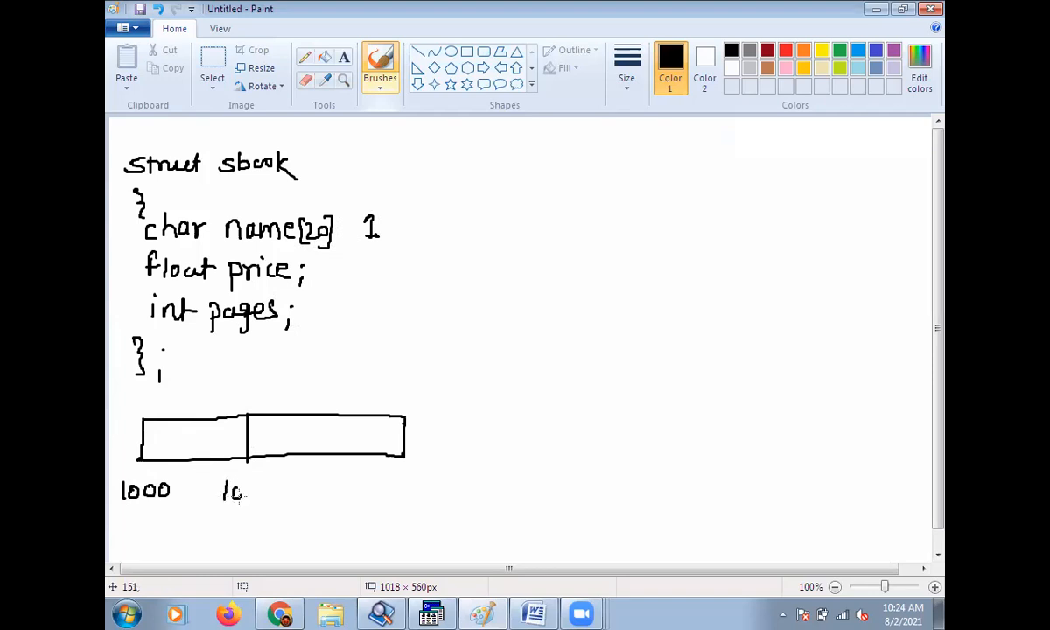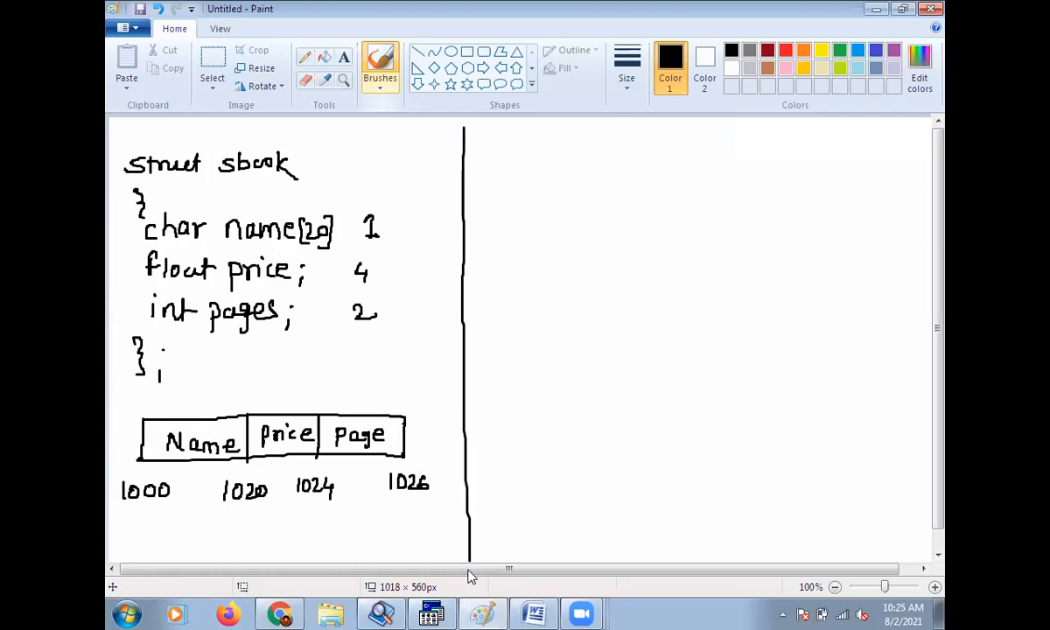So that ends at 1020, here name. Then float requires 4 bytes, so for price that is 1020 to 1024, and 2 bytes for integer, so for pages 1024 to 1026. This is the memory allocation for structure.